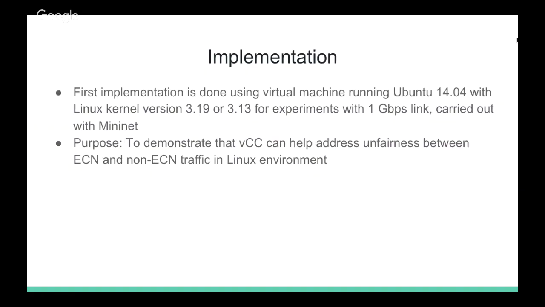The first implementation is done using a virtual machine running Ubuntu 14.04 with Linux kernel version 3.19 or 3.13 for experiments with a 1 gigabit per second link carried out with Mininet. The purpose of this experiment was to demonstrate that virtual congestion control can help address unfairness between ECN and non-ECN traffic in a Linux environment. And as Himalaya told you before, unfairness is about the ratio between ECN and non-ECN flows in this connection. The importance of the implementation slides is so that we can show you the way that this experiment was carried out, and so that we can understand the conditions in which they were taking place.